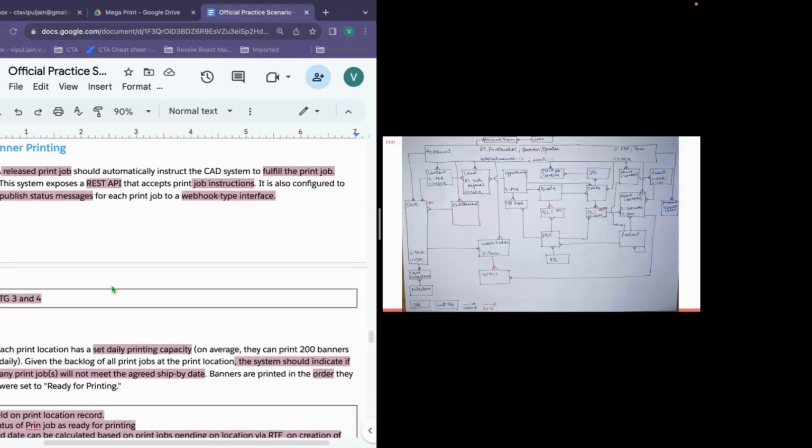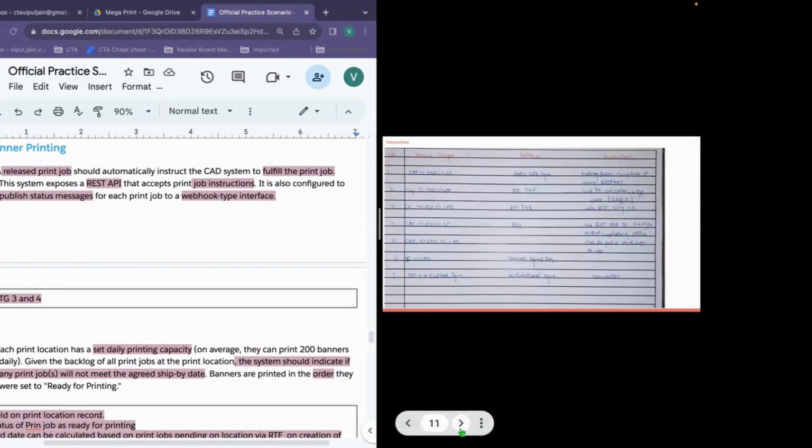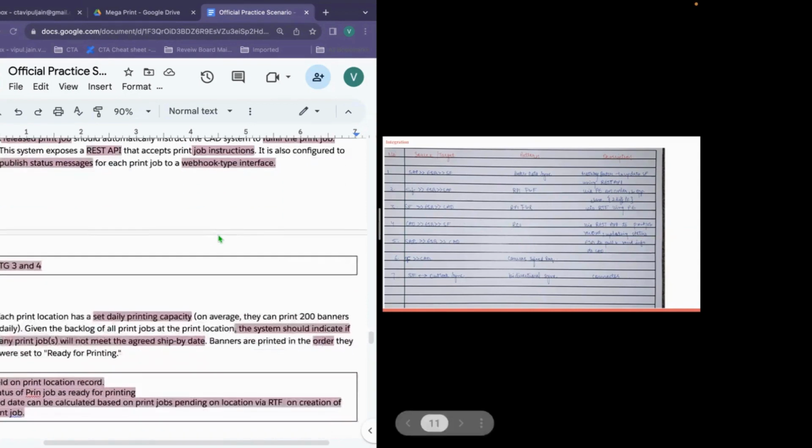And we are going to use a validation rule as well for the same purpose. Then we have banner printing operation. It starts with a release print job that should automatically instruct the CAD system that they need to fulfill the print job. That's where we have integration via ESB to the CAD system using a fire and forget mechanism using a platform event, so that information can easily be sent to the CAD system, and then the CAD system can end up sending the information using a remote call-in to Salesforce, updating the status of the print job record.